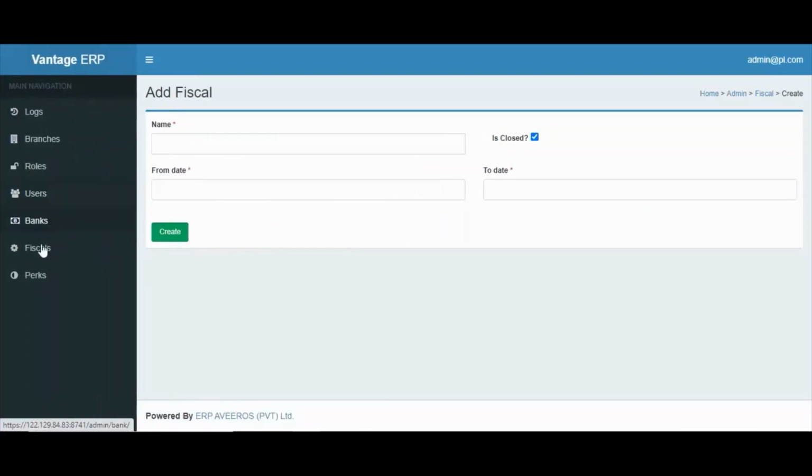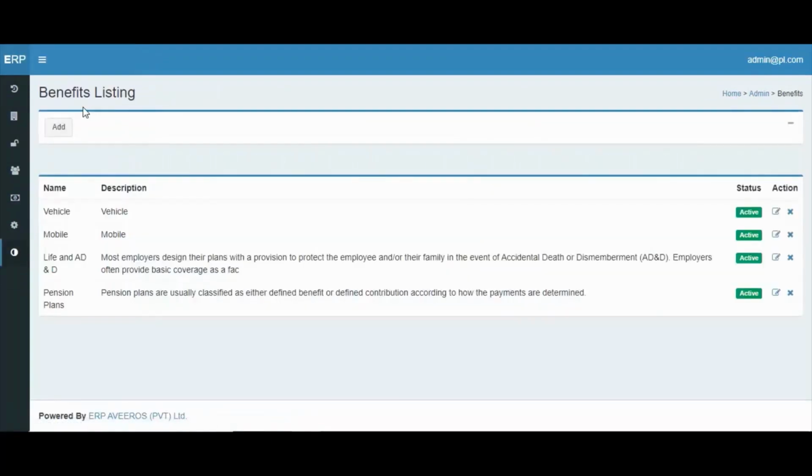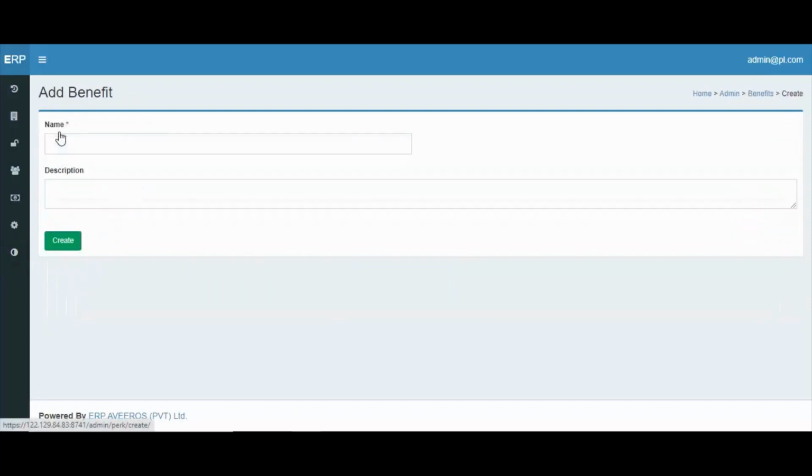And finally this is the perks button. When I click on the perks button you can see that it will navigate us to the benefits listing screen. Over here these are all the benefits that we have already created, such as vehicle, mobile, etc. These are the benefits given to the employees in the employee creation screen, and a new benefit can be added by clicking on the add button, by giving the name of the benefit and the description of the benefit, and ultimately clicking on the create button.